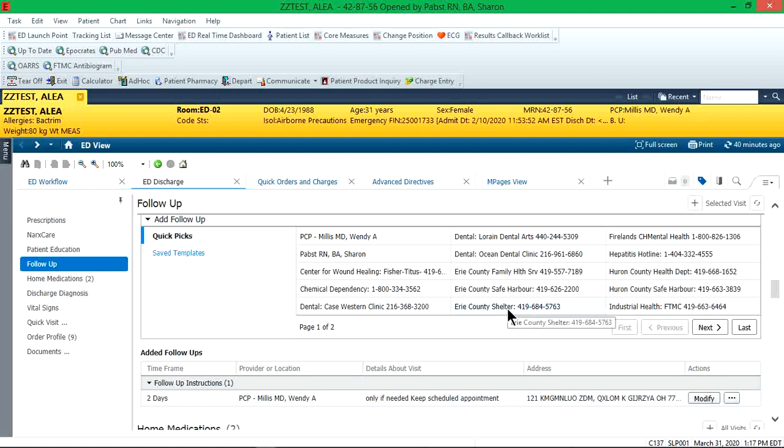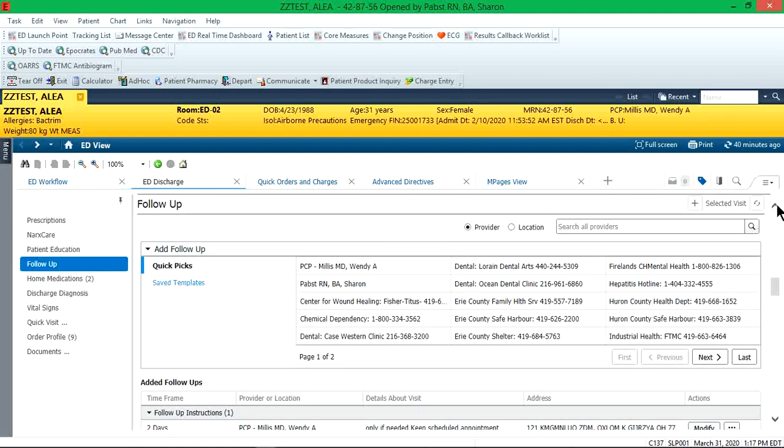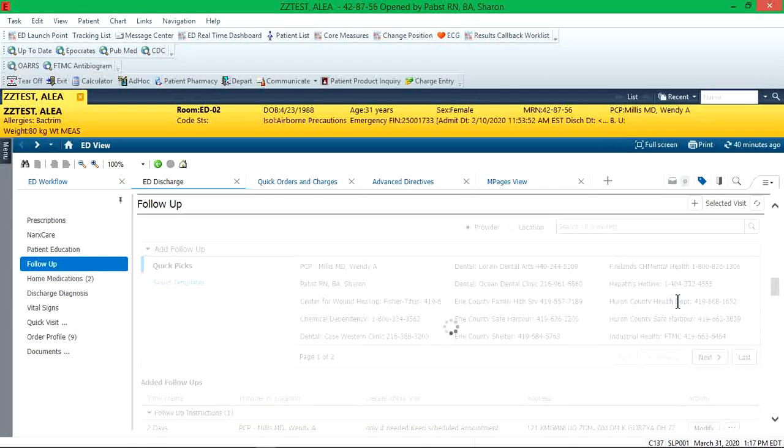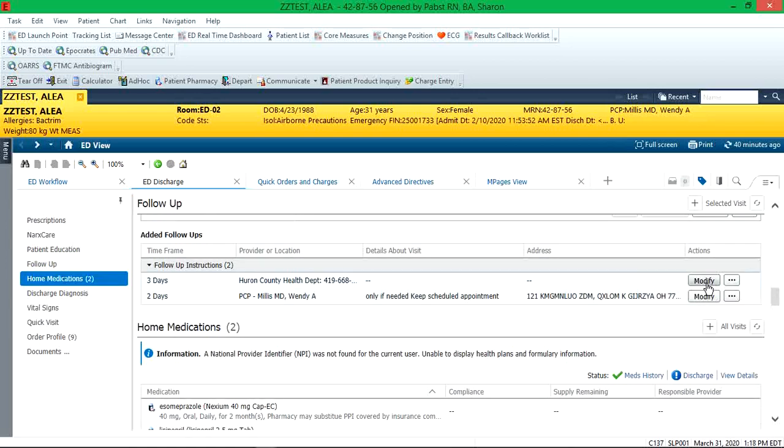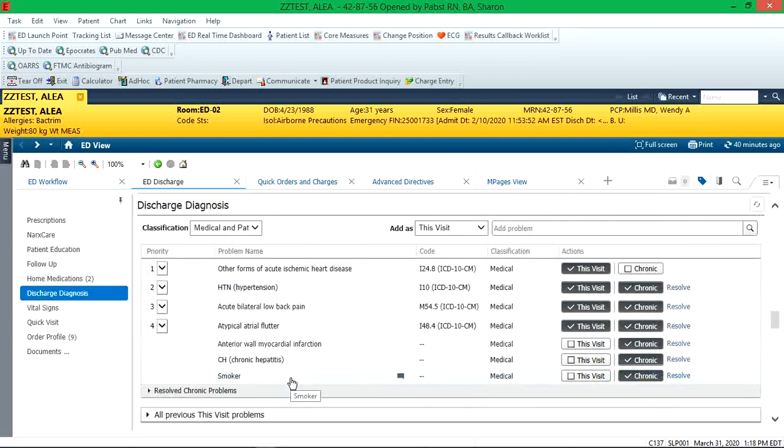You will see that there are many other locations that can be chosen. So for example, if we wanted to have the patient follow up with the Huron County Health Department, we could select that, and once again, it is easily modified by clicking Modify. All of our diagnoses go in as discharge diagnoses, but if you're in the process of doing your ED discharge and you're thinking about, I really should have added in an additional problem, you can easily do that from here as illustrated prior.